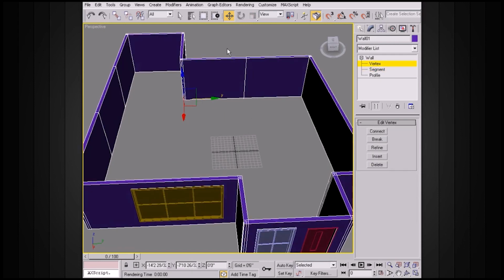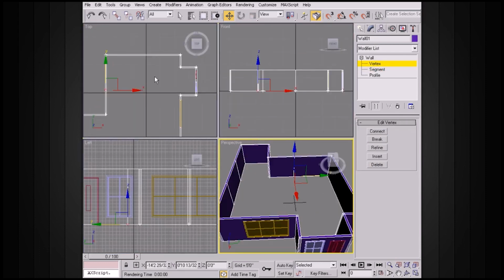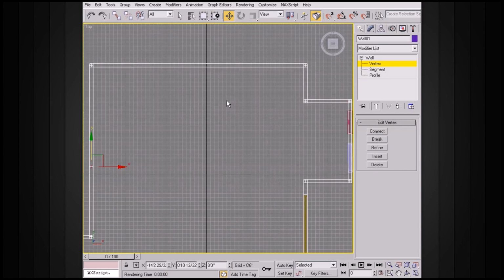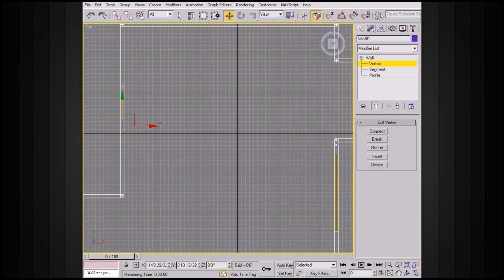And now what we can do is grab this vertex right down here, and we can move this back and forth. And so what we want to do is go into the top view and actually match this up with basically this line right over here. Okay, so we want to go ahead and pull this down. Okay, and so we want to come down right about there.